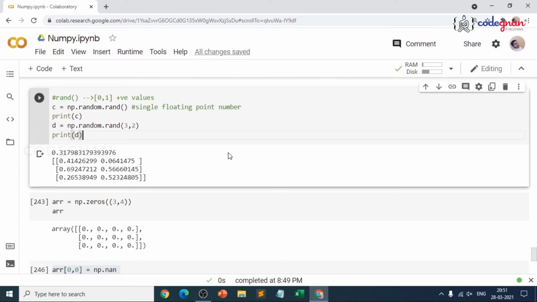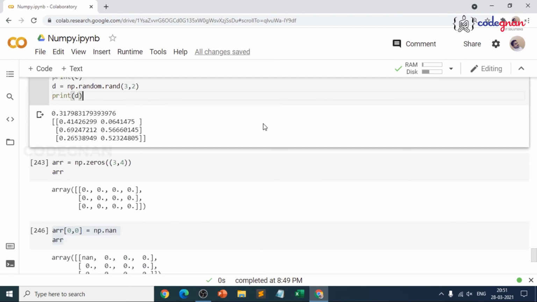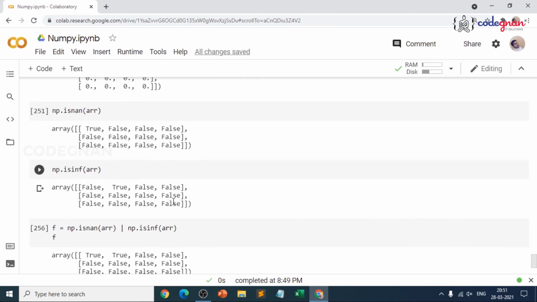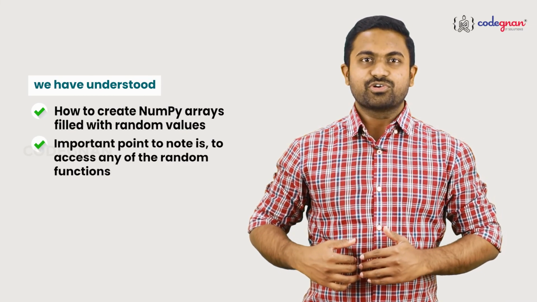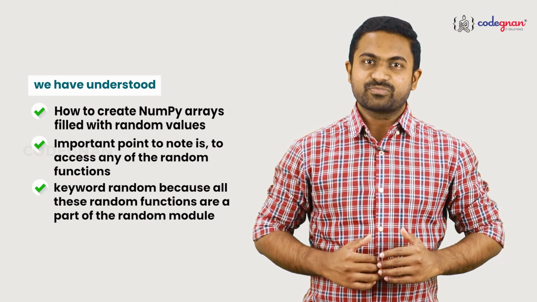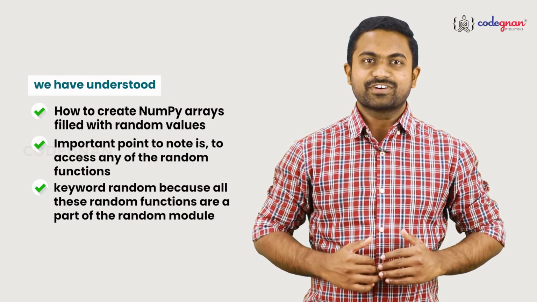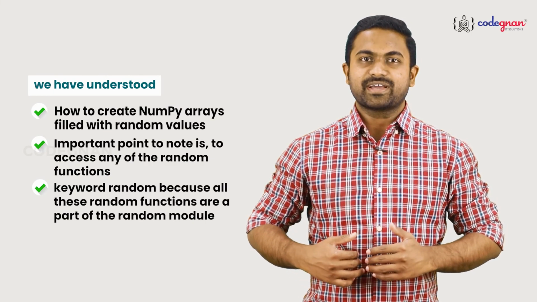In the next video, we will understand the statistical functions, universal functions, and how we can reshape. But if you are clear with creating arrays in this way, then those will be much easier. In this video, we have understood how to create NumPy arrays filled with random values. The important point to note is, to access any of the random functions, we need to include the keyword random, because all these random functions are part of the random module. In the following video, we will work on universal functions on NumPy arrays.